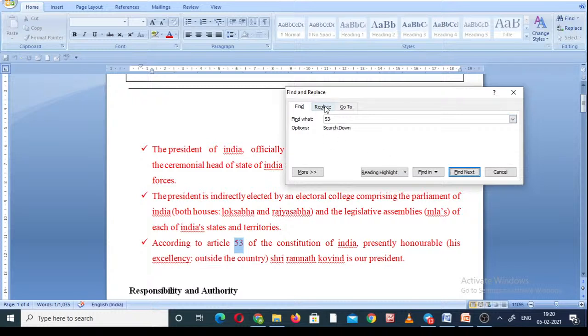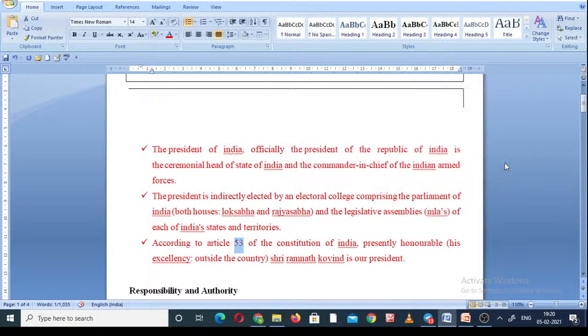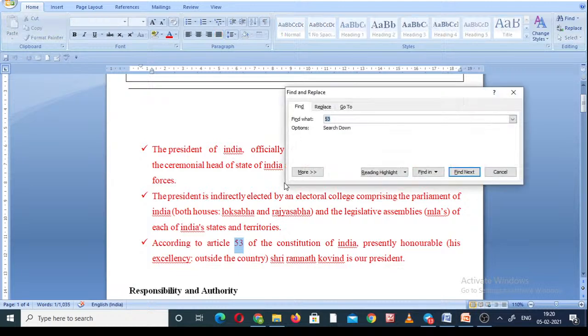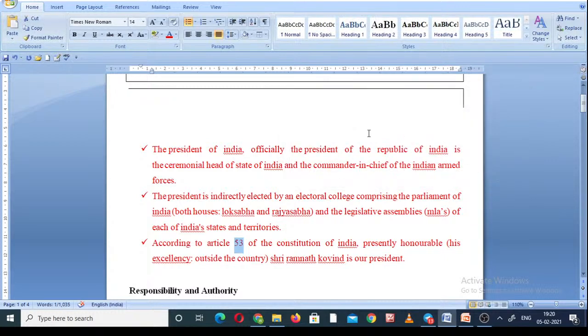So this one, and replace is what? I'm talking about the short key also of this find. You can open it with the help of this icon, the find, on the right side of the main toolbar, the desktop toolbar, and the next one is Control F. Control F is the same, and for replace it is Control H.